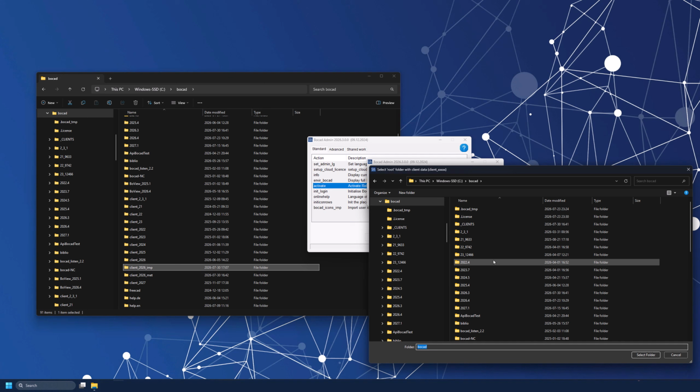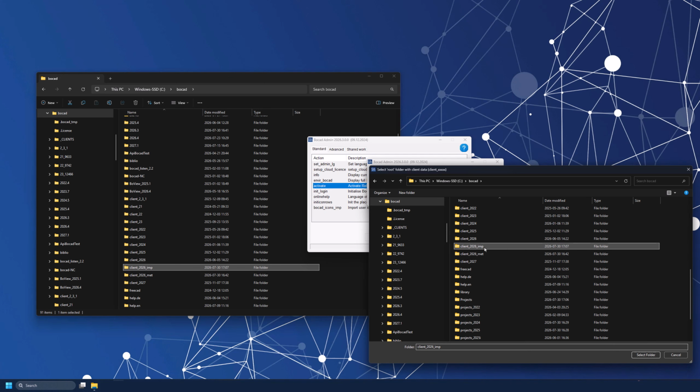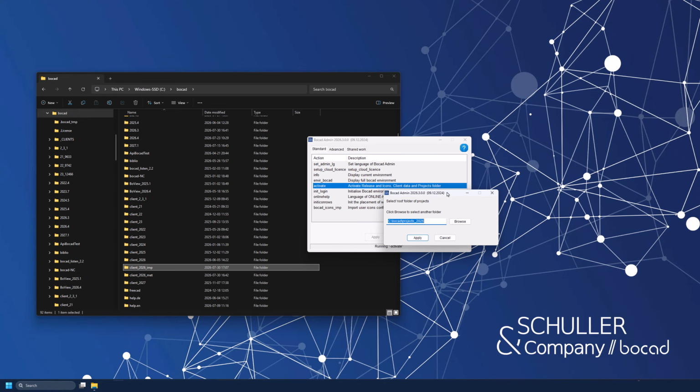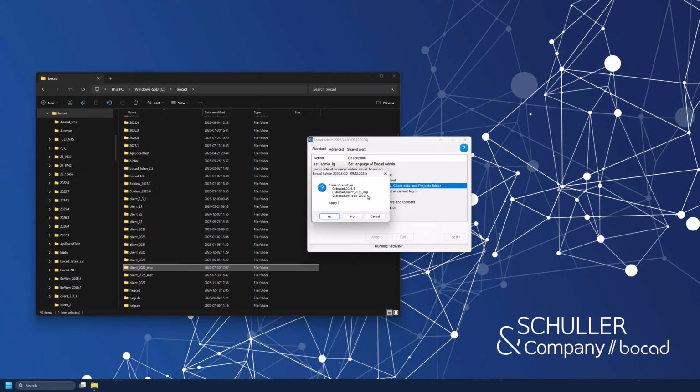We can pick it up from here. So we want the Imperial. After that, we would set the project folder. I would highly recommend separating metric from Imperial projects since they're not 100% compatible. So I'll make my folder projects 2026I for Imperial. Apply. Is this correct? Yes.